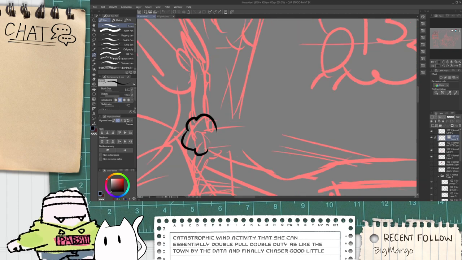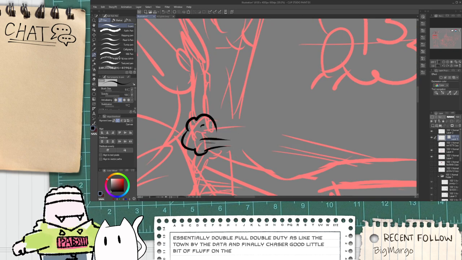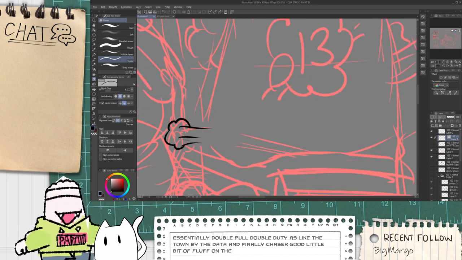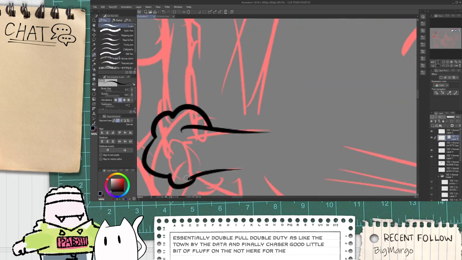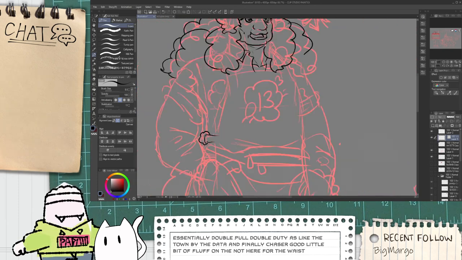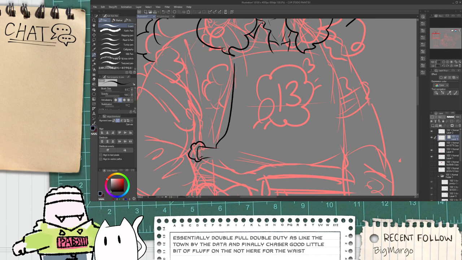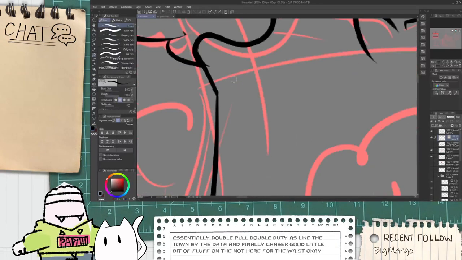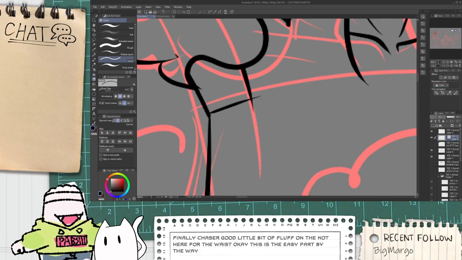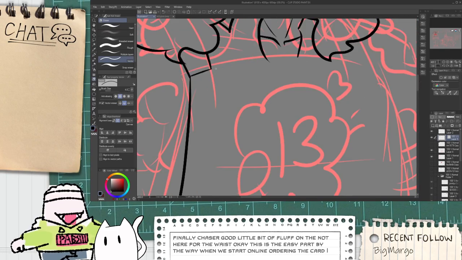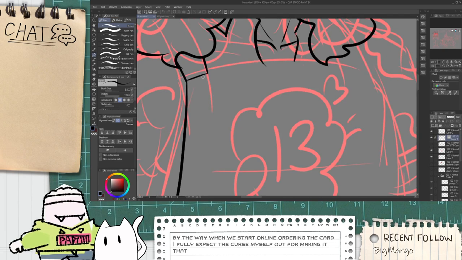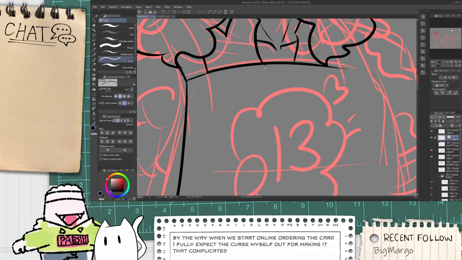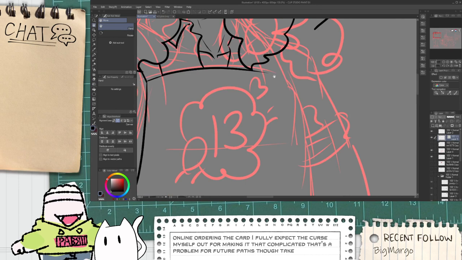Okay, just a little bit of fluff on the knot here for the waist. Okay. This is the easy part, by the way. When we start line arting the card, I fully expect to curse myself out for making it that complicated. That's a problem for future pasts, though. Take that one to the bank.